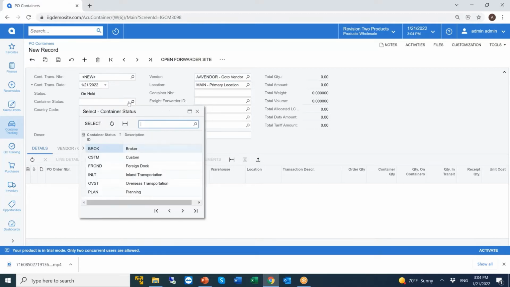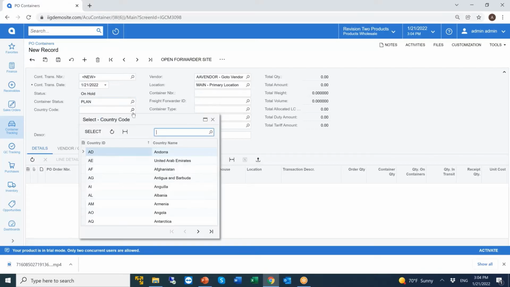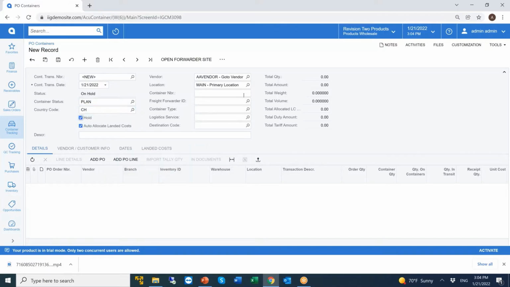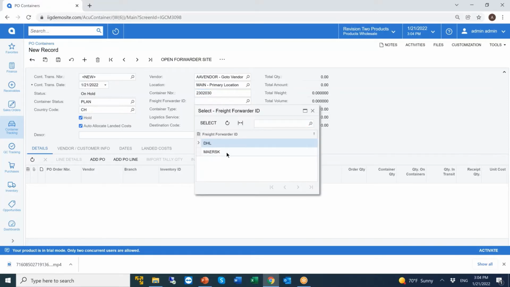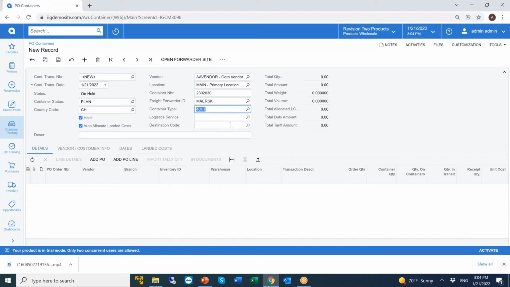Some other information that is available to us: what's the status, maybe we do planning, whether it's inland transportation, foreign dock, customs, and so forth. You can change the statuses. Country code is used when you do your tariff calculation and loading. Container number, freight forwarder organization, who's a freight forwarder, you can enter that. Container type, 20-footer, 40-footer, and so forth. Logistics service destination code, which is usually the port of LA, Long Beach, or San Pedro, New York, and so forth.